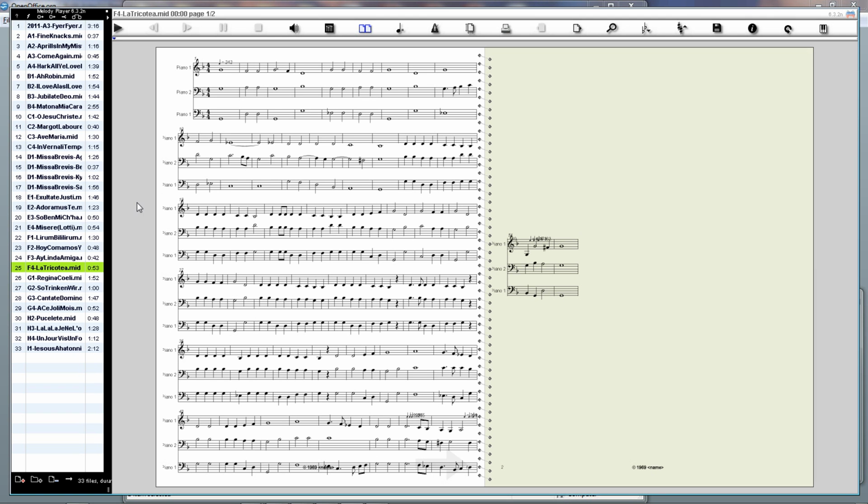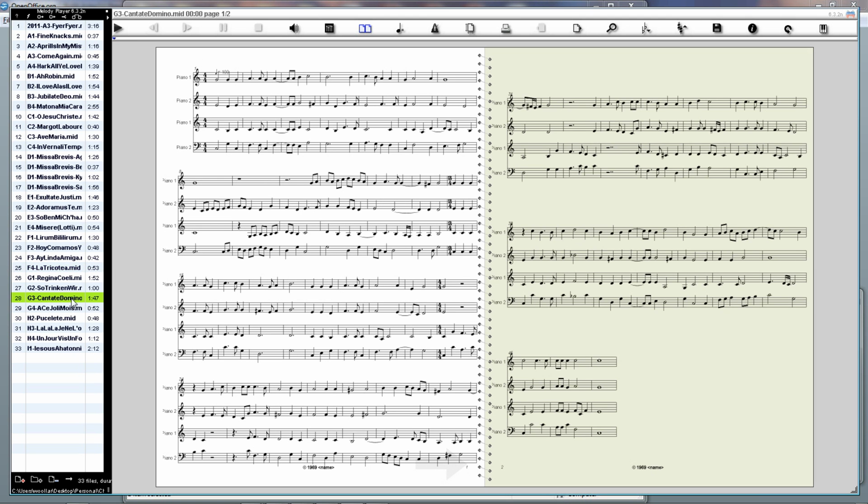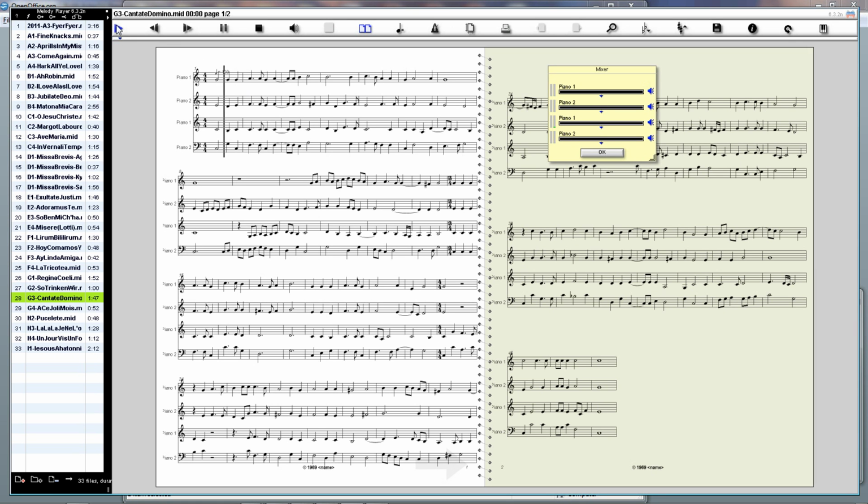Let's take a look at a couple of others. Here's Cantate Domino, and the mixing is back to normal. In this case there are 4 parts because it is soprano, alto, tenor, bass, and clearly Pete takes it faster than that, so let's speed it up.